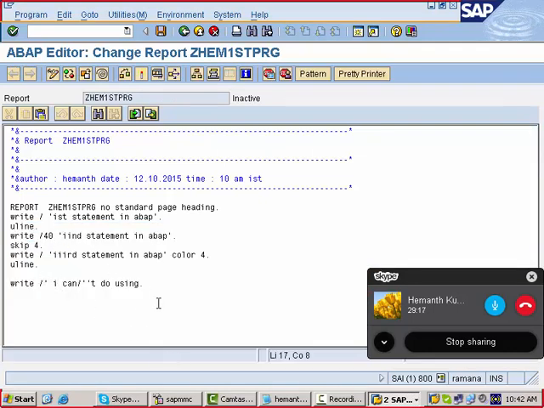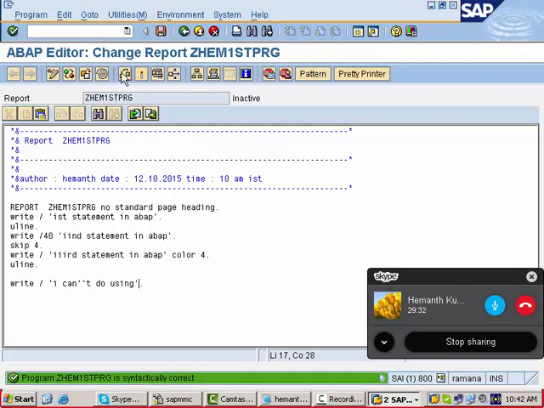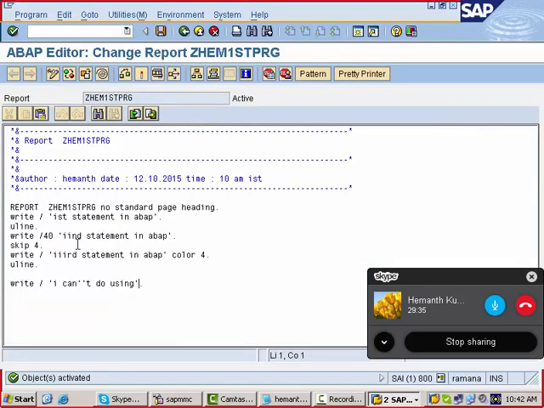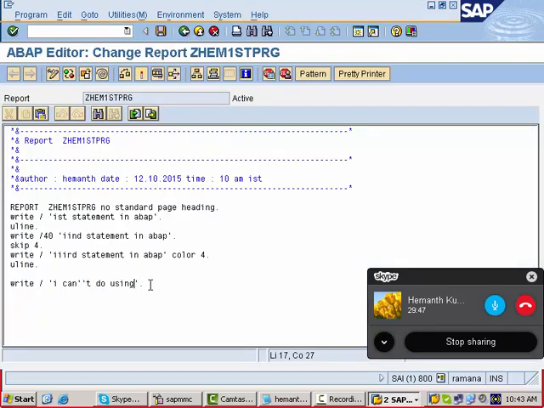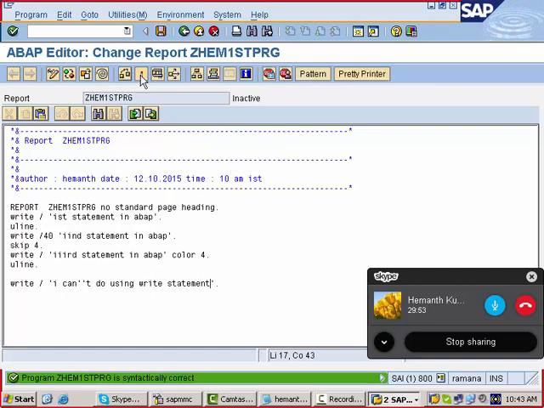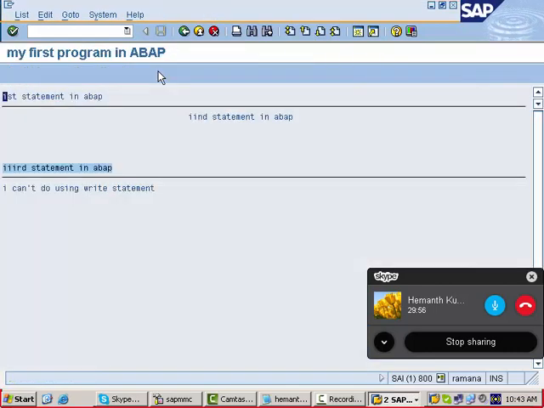Here, the mistake you have done is just give a space here and remove this slash, it will be enough. Again, here you give the quotes. Save. This is to concatenate the string, sir. Okay. That's it. Okay.